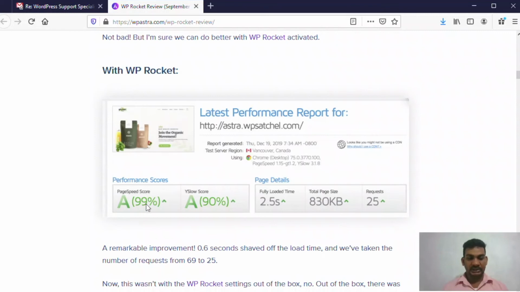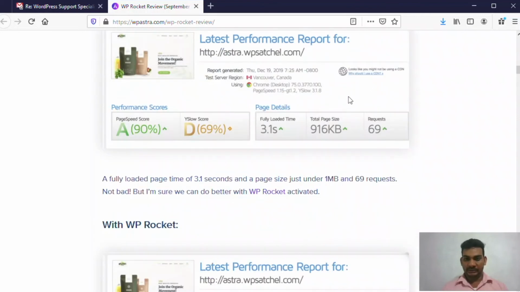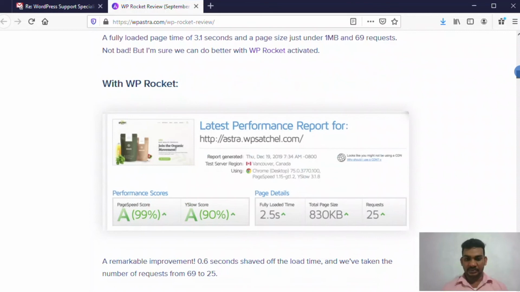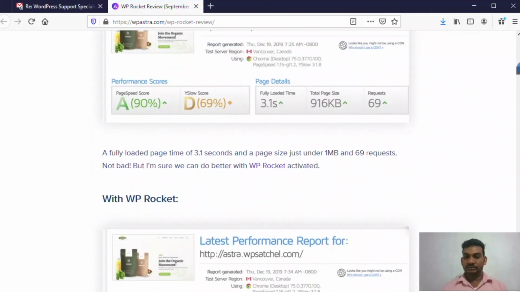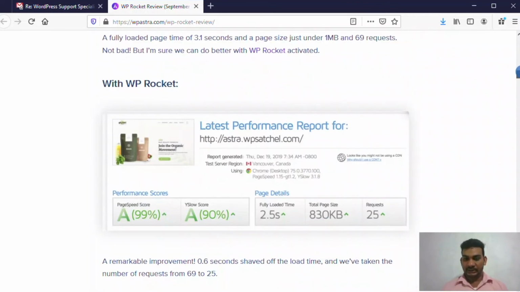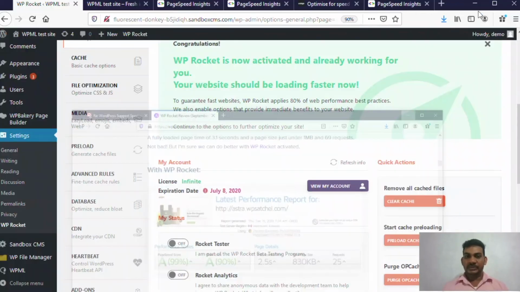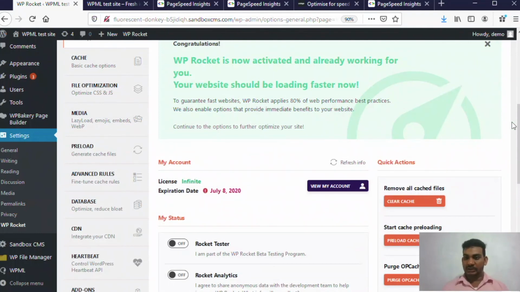As you can see here, it's 99%. I don't think even Yahoo or Google get this much. This is one of the best. Yeah, so these are the differences you can see from this one to this one. You can see how much it sped up, and the page size got less and the requests got less. Everything seems great. So that's all the basics we have to know about WP Rocket, and there is much more to know.